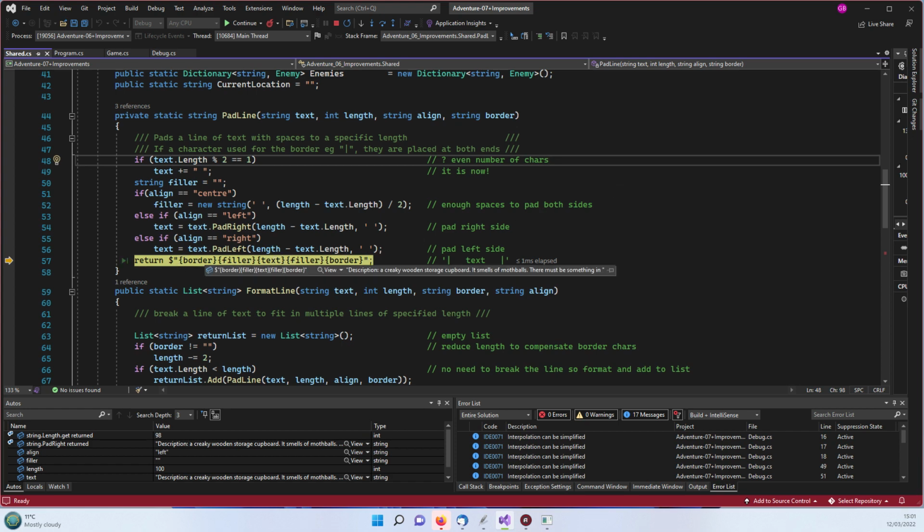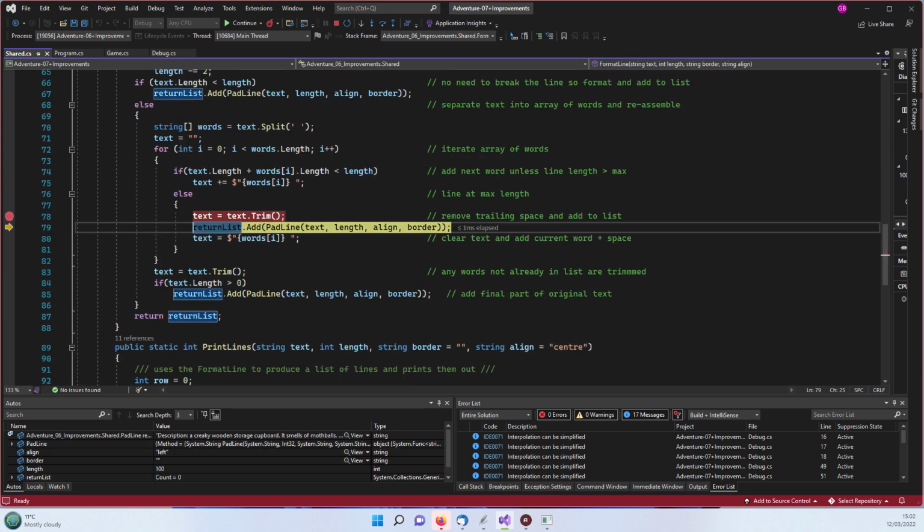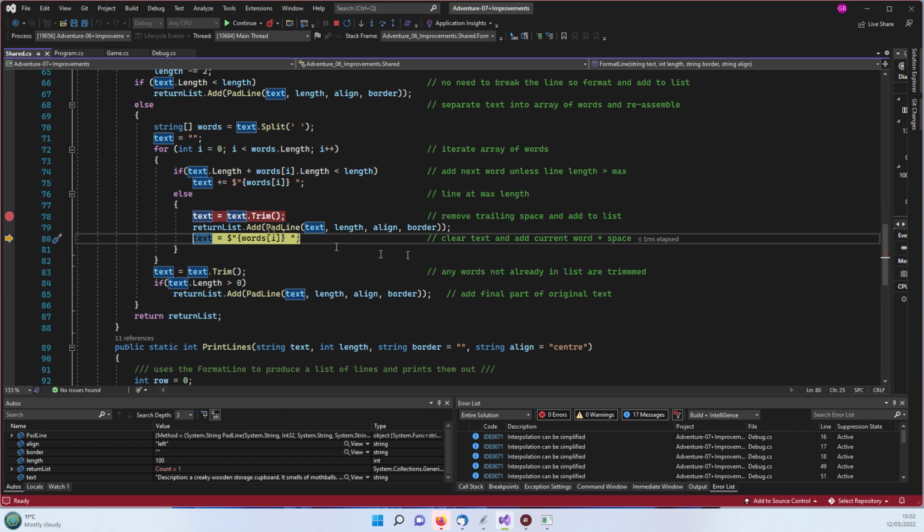Then we're going to return the border, which is empty, the filler, which is empty, the text, which we've just padded out, filler empty, and border empty, and that's what we're returning. So that goes back now to here. So we've now added that to our return list. If we just see what's in the return list already, there's nothing so far. So we press F11. So our return list now has this first part of the description already in it.